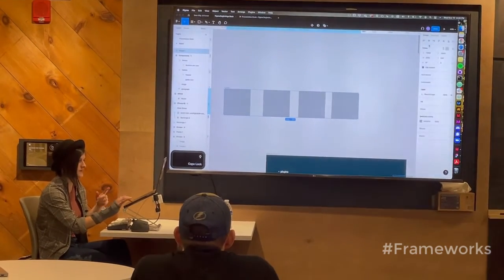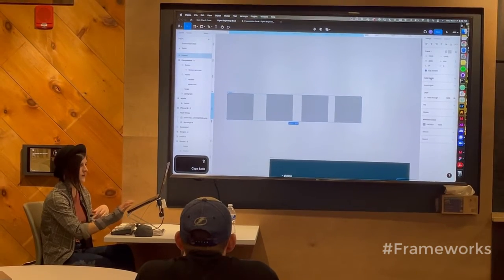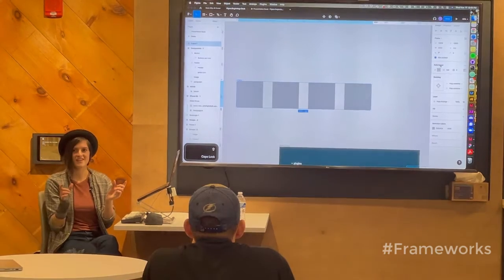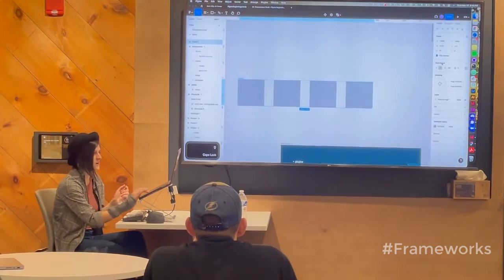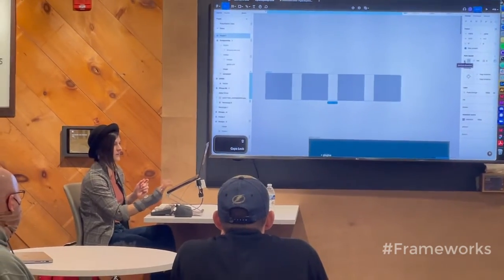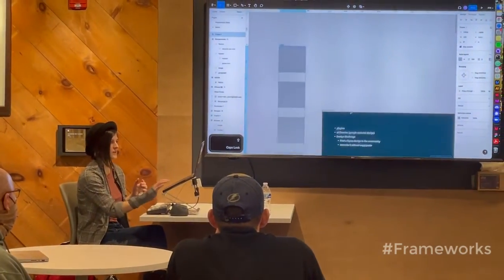The other really cool thing about components: if you ever want to create a component, say I want this text and paragraph and list to be a component, you go up here and it'll show you the keyboard shortcut for it as well. Or you can just click it and it'll become a component.